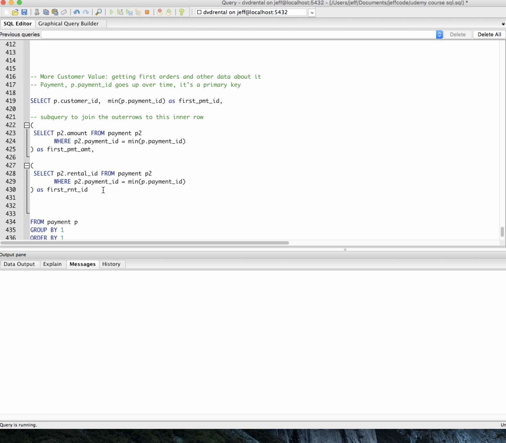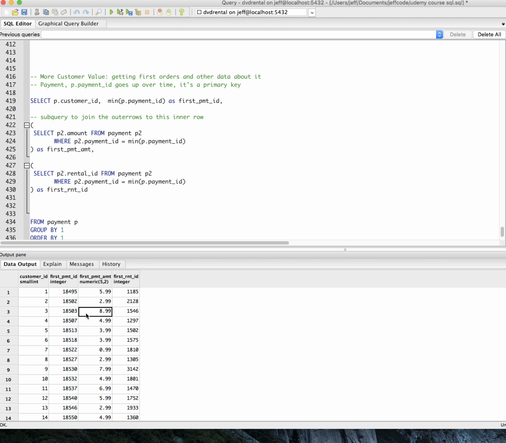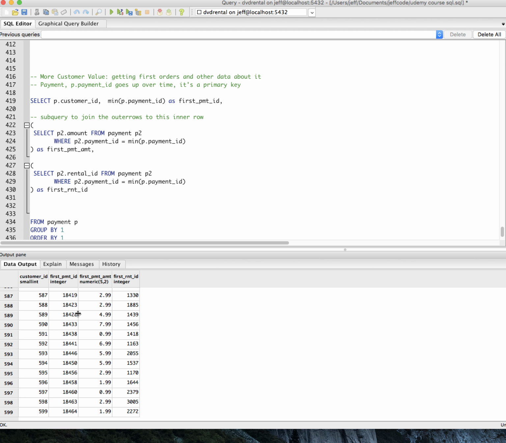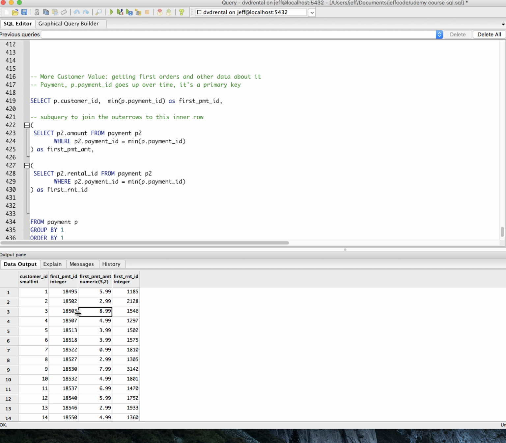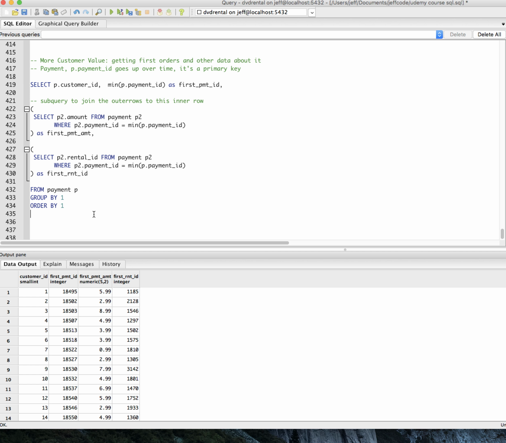I have an extra comma. Here we go. Still have 599 rows, one for each customer's first order. And there you have it. This is one strategy for dealing with the first order and a variety of other attributes about it. Let's talk about another one. So we're going to use a subquery again, but I'm going to create a new video for this so it doesn't go that long.